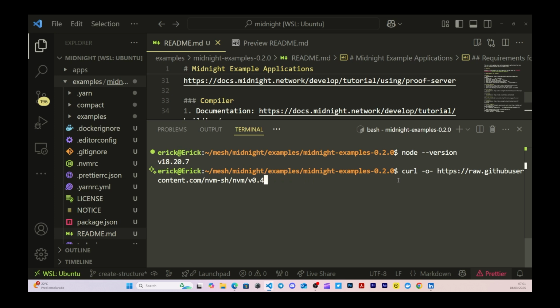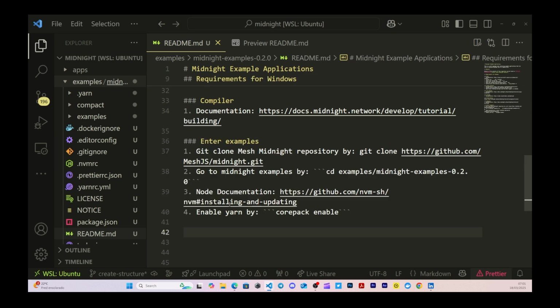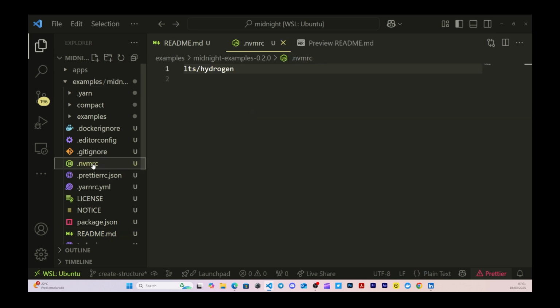Since I have already NVM installed in my computer, I can check that I have NVM and I have yarn installed by pressing the following commands.